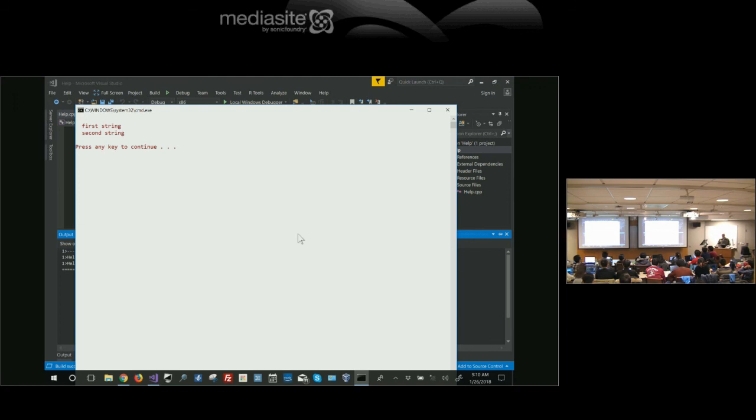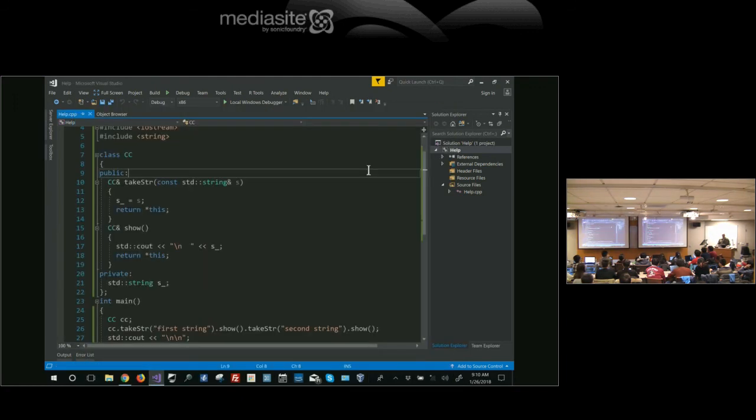So what I'm doing here is simply cascading. That's why I call this CC, for cascade calls. I'm cascading these calls. I could say this many times, method after method. As long as I return contents of this, and I've told the function it's going to return a reference to a CC, I can keep cascading those calls.